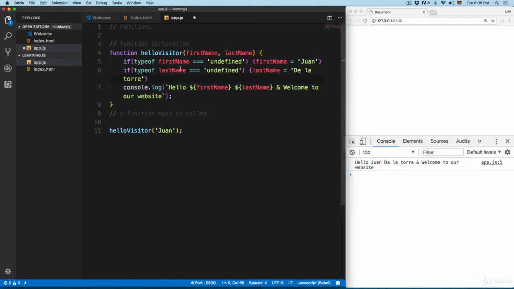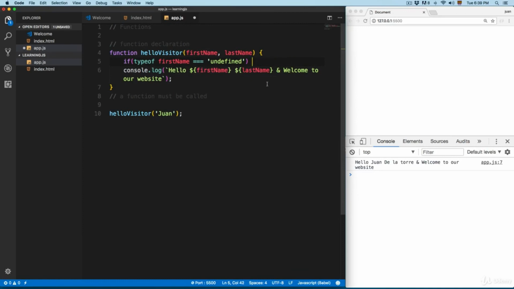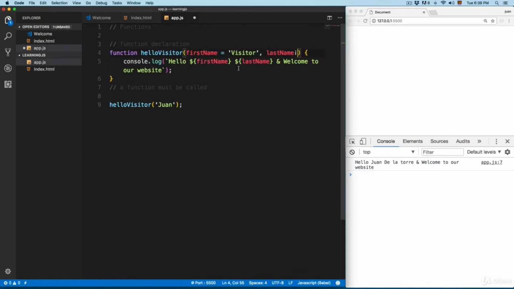So this was the previous way of adding the default parameters, but you don't have to use this. The new way is much cleaner, and the code looks more organized. You can see it's going to be like this.